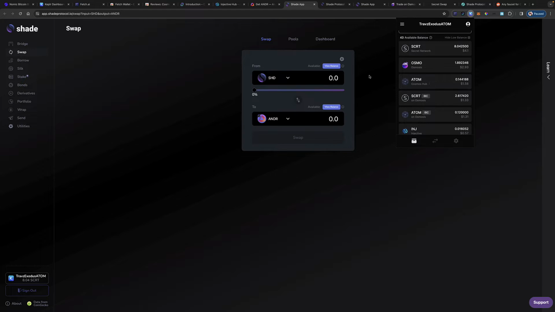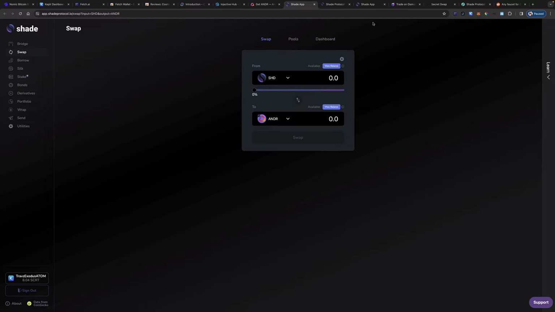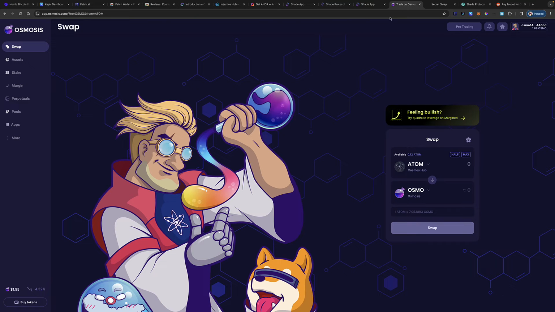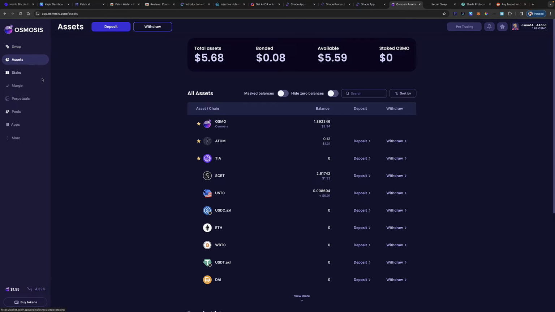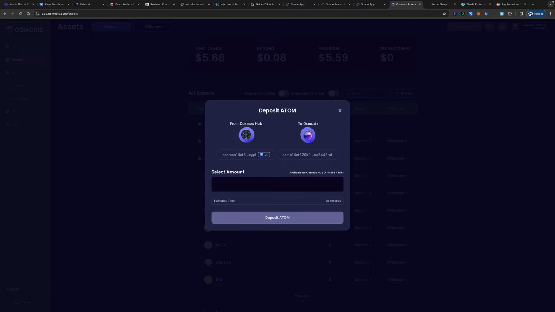So here's how we would deposit that. You're going to go to the Osmosis Zone. This is where we're going to make the swap happen, right? So I would come over here to Assets, and you can see I do have a tiny bit of Atom here, but let's show you what to do. You're going to click on Deposit, because remember, we're moving it from the Cosmos Hub to the Osmosis Zone. And you can see it sees that same 0.14. So let's go ahead and we'll just grab 0.10. I'm going to click on Deposit Atom.